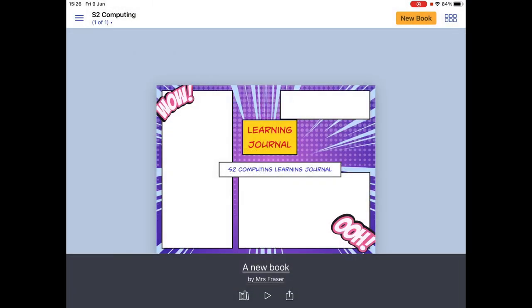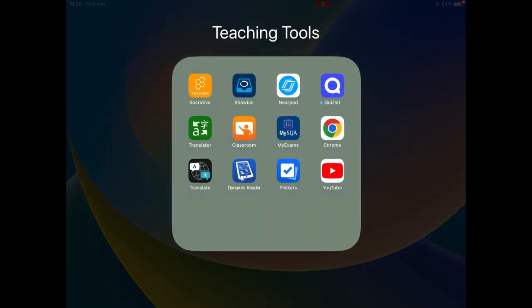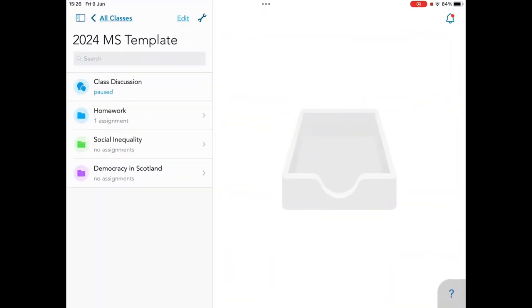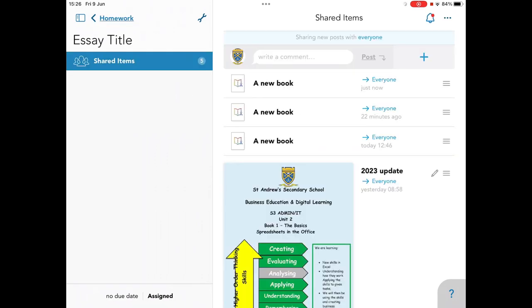So that's me added the file. Now all that it leaves me with is to check that it's there. So I'm checking on Showbie. This is the team here and it's in homework. Apologies, there might be about three different Book Creator, but you can see it's been added there. If you can see the top one, it says just now. So that's the template. It's shared with young people.